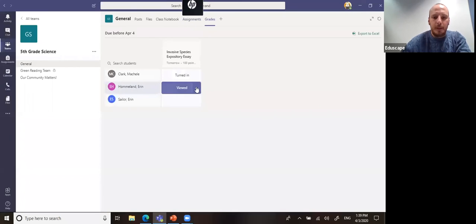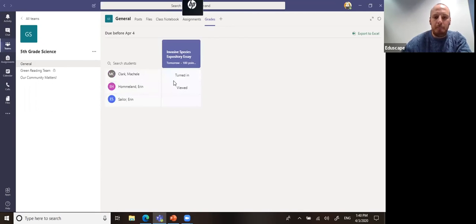From here, on this row, I'm going to see all the assignments I've assigned. And then in this column, I'm going to see all the students in my class. So I want to grade Erin's essay.